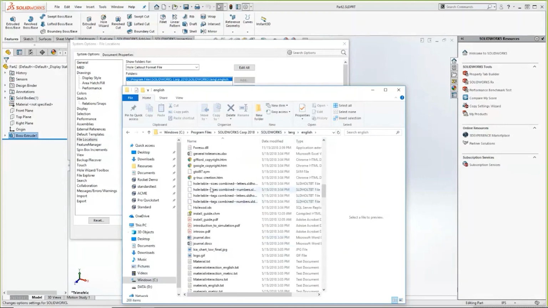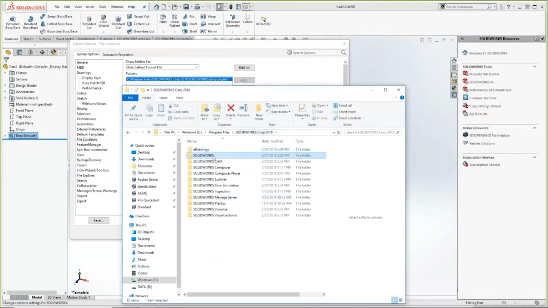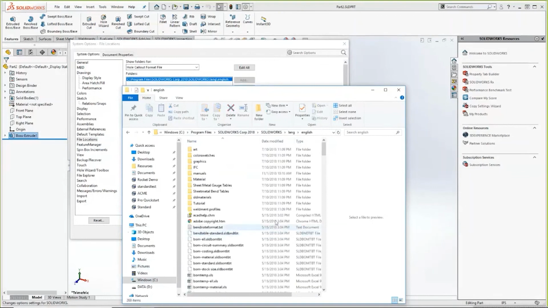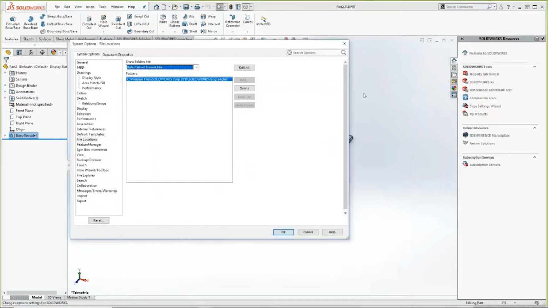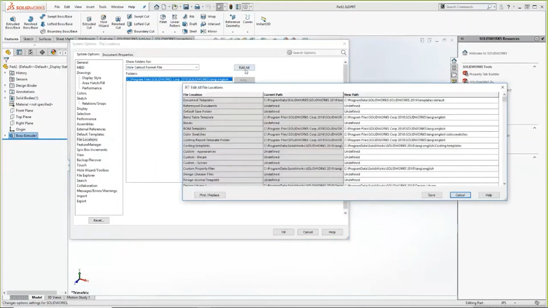right here. 2018, SolidWorks, Lang, English. And there are a few places this can be located, but you just locate it before and then you put it up there. But I'm going to hit this Edit All button.